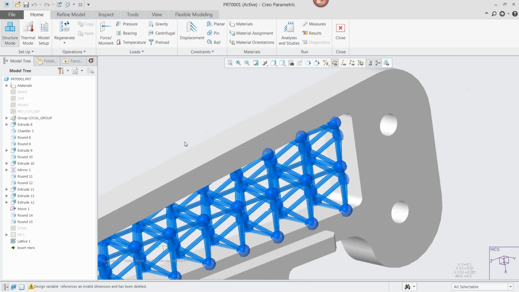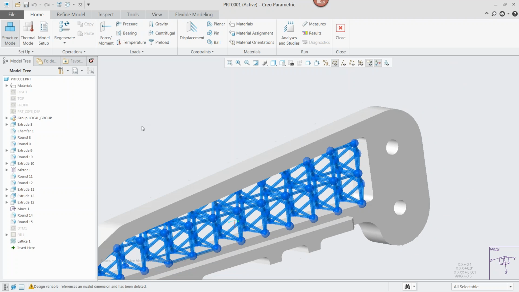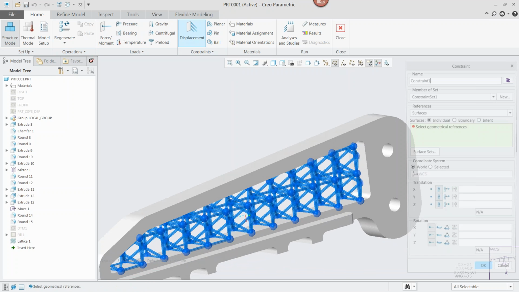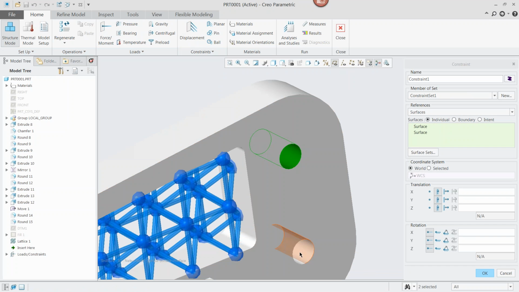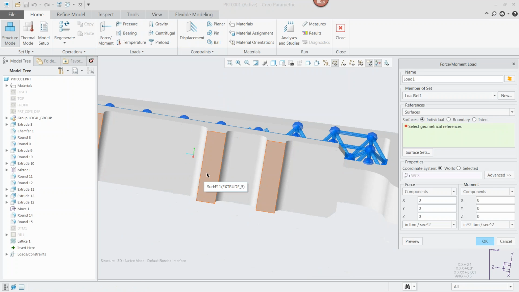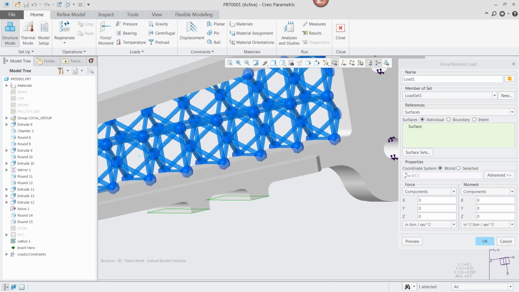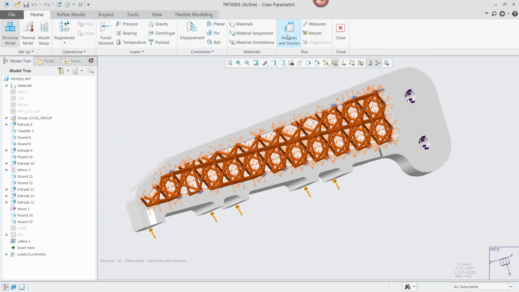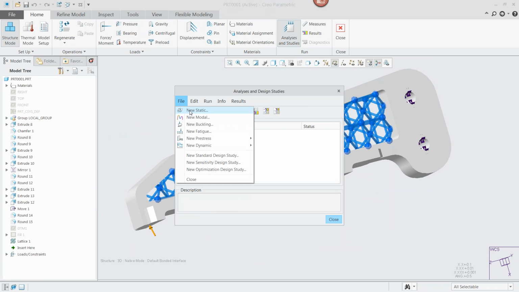Okay, so now we're in traditional Simulate. You have your setup, your operation loads, constraints, things of that nature. So we're just going to set that up real quick. Let's say we want these to be held in place, and we want to add a load to the bottom. Let's say we want a certain vector. Let's set that guy up. Okay, so now we have these constraints and loads on here. Let's actually run this analysis and make sure it can hold up to what we want it to.